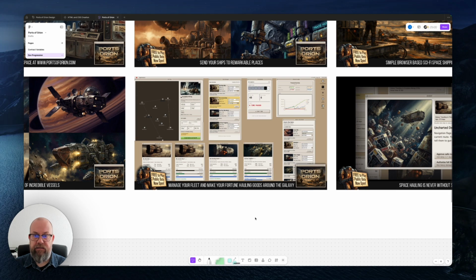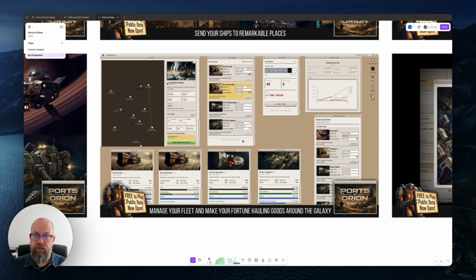So this is how the game turned out. There is a star map and you have a fleet that you manage. You can start and stop the time. You have different types of ships where you can refuel and repair. You have a ship market where you can buy new ships. You can follow your economic development.